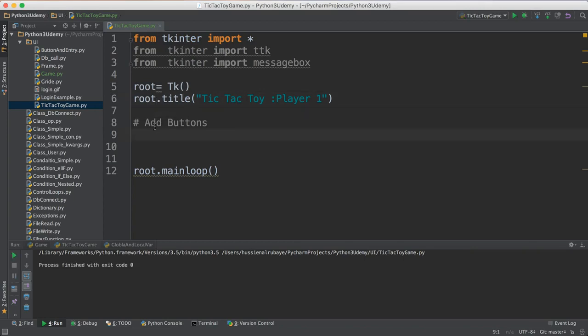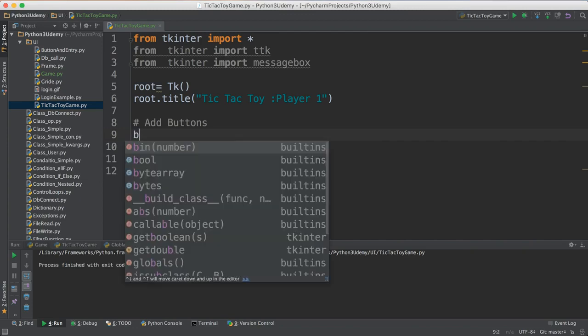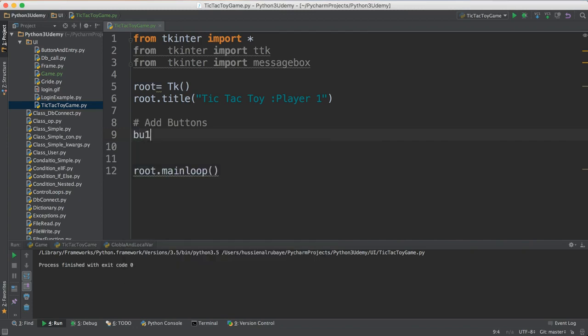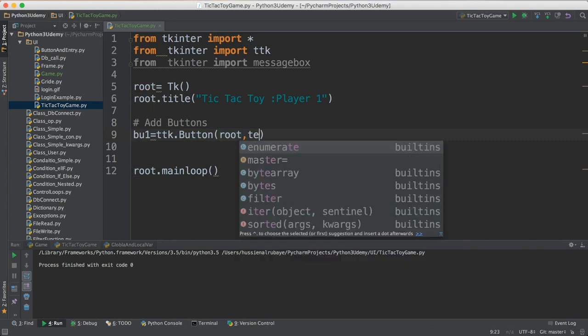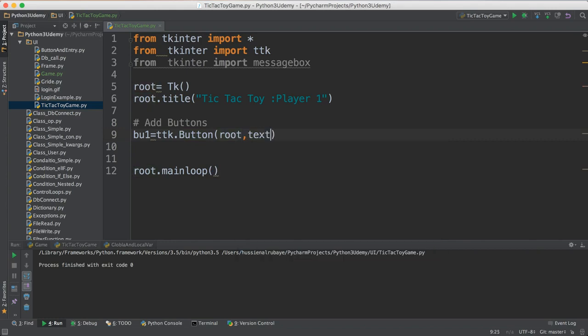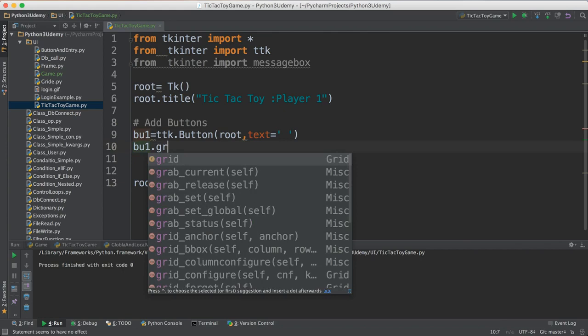I will add my buttons. To add my buttons, first of all, let me define them. I say button 1, bu1, let me define it, equal ttk.Button. I will add the button to the root. Then I give it a text. Now I don't need to see anything in the text of it, so basically I add a space. You could use double quotation or single quotation. That means I have a button. It is this button. This makes sure you see it in this way. Then add it in the grid.